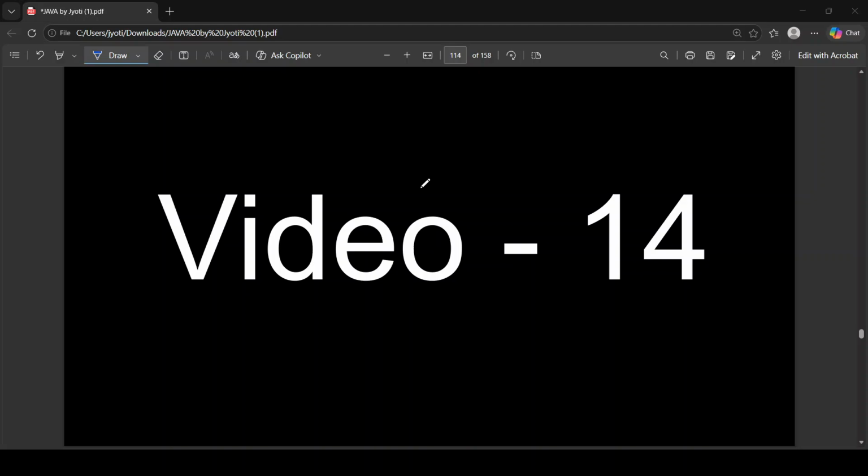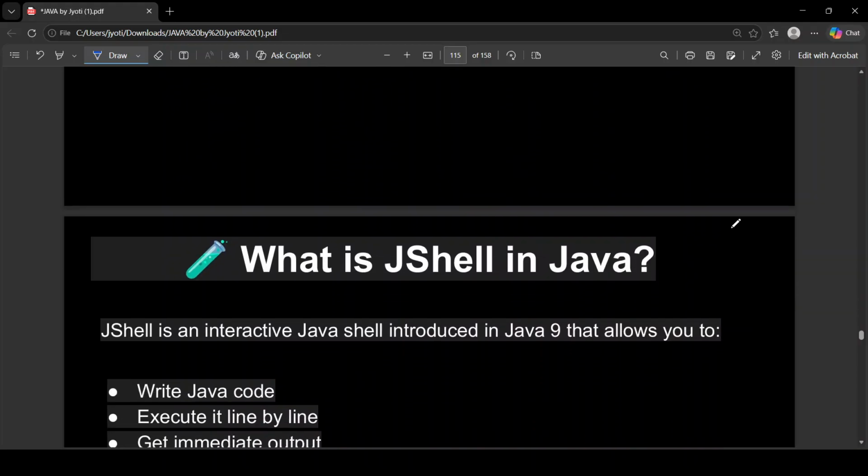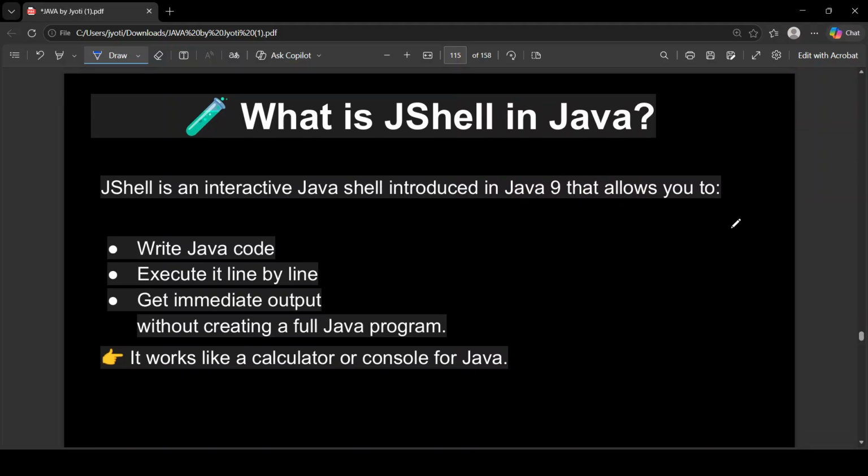Hi everyone, so let's proceed with a very interesting concept that is JShell in Java. This is basically best if you want to test something while creating a project and you don't want to write long lines of code. Okay, so first we'll see what is JShell. It's an interactive Java shell.